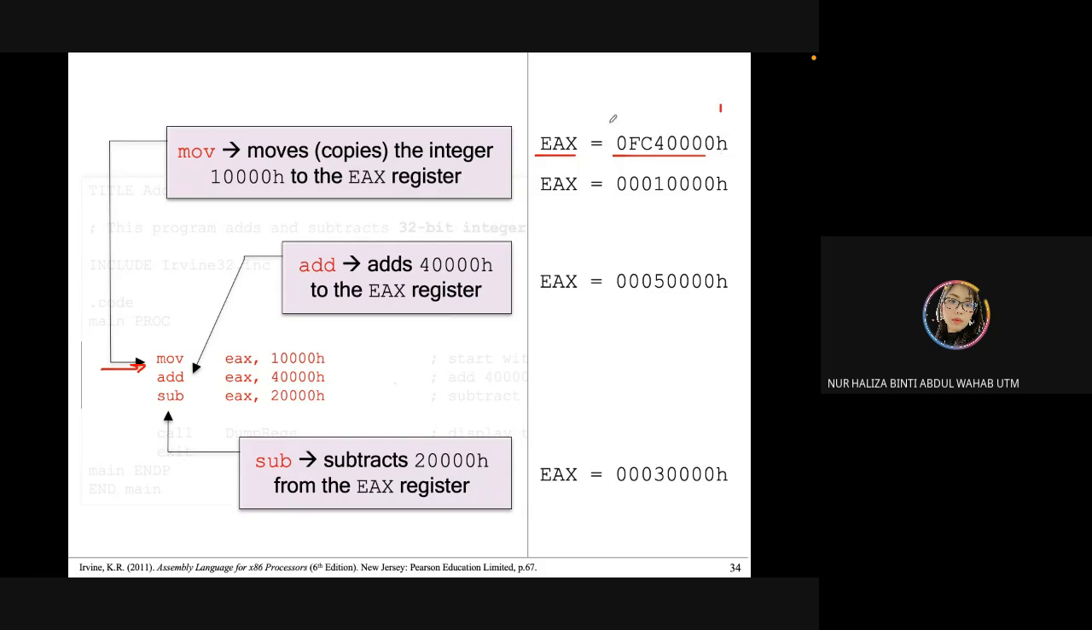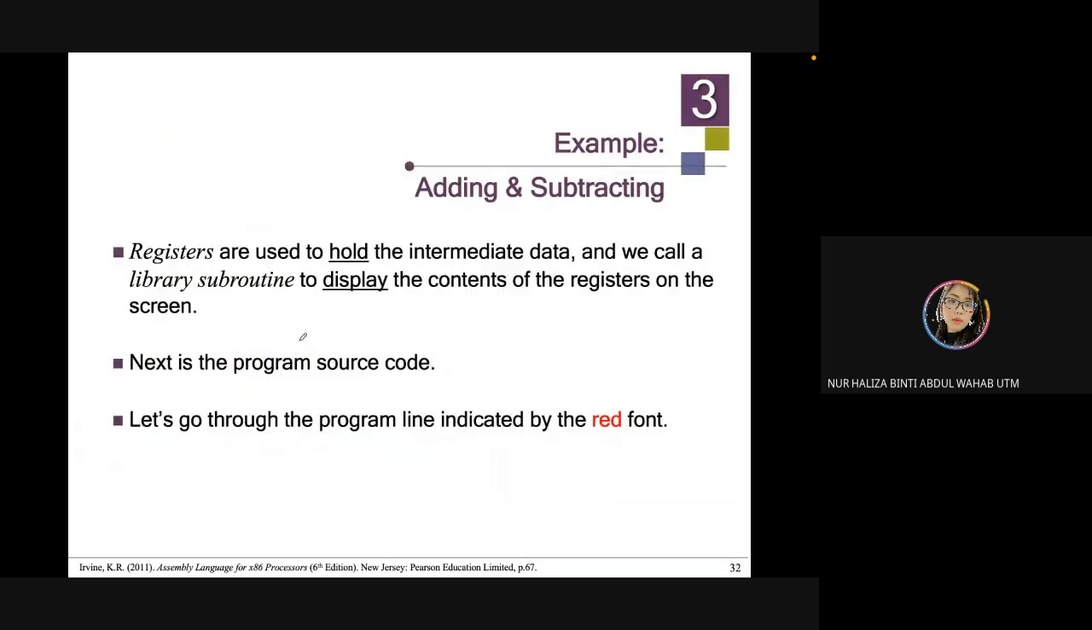Ini adalah initial value. But dalam soalan, technically it is going to be different. But in the question, we're going to put the starting point. Kita akan letakkan starting point dia berapa. Starting point dia berapa for your EAX. Then you're going to see, okay, after that, it moves to here. Mana dia pergi?